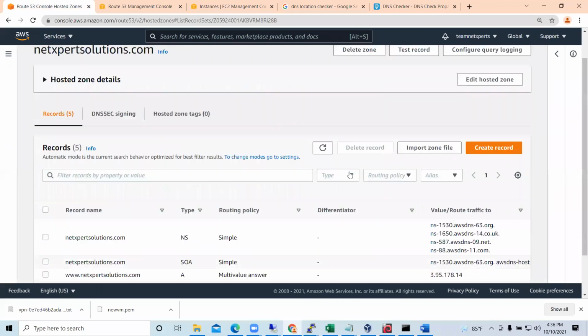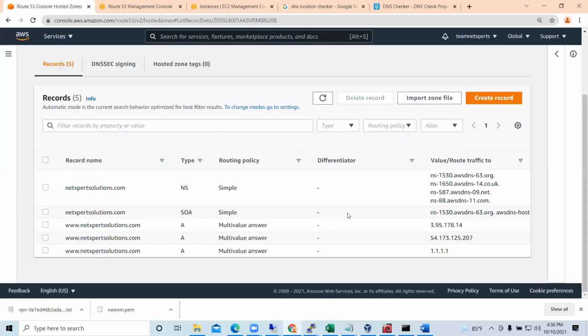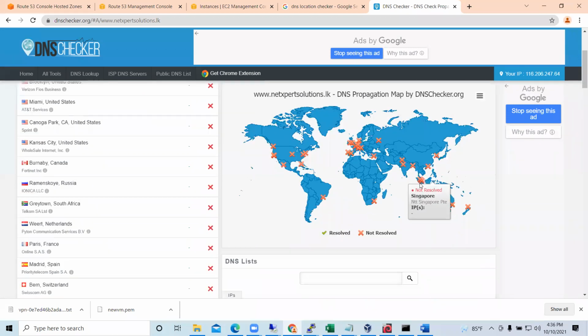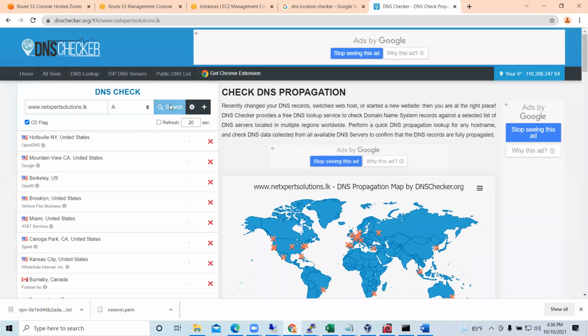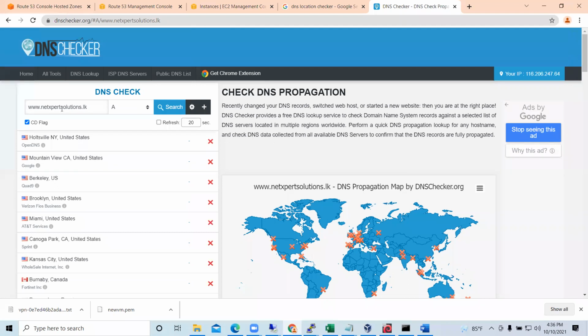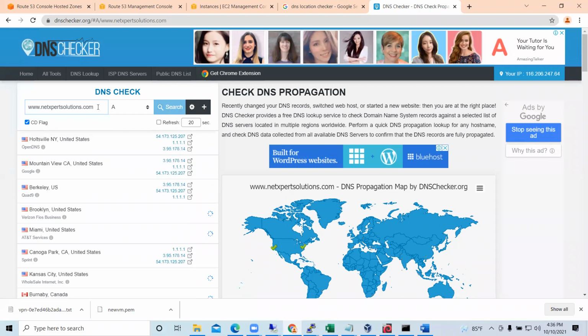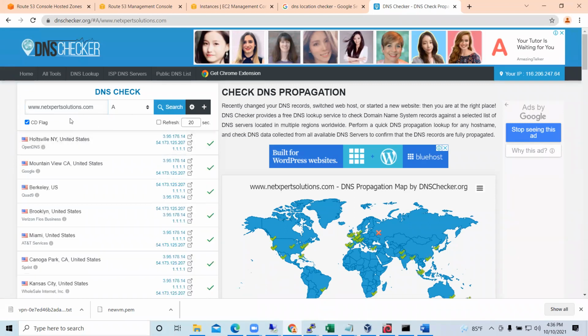So it works on a round robin basis. For example, for some countries this is the primary IP address. It's not replicating now, but when I check one country, a particular IP is the primary. Netexpert solutions dot com. No, there's an issue, sorry guys. It should be a comma.